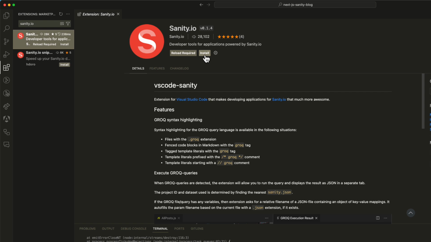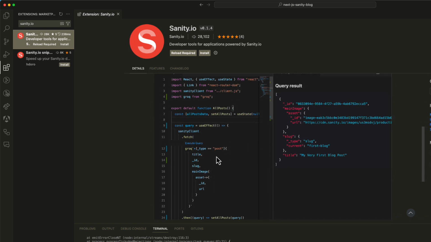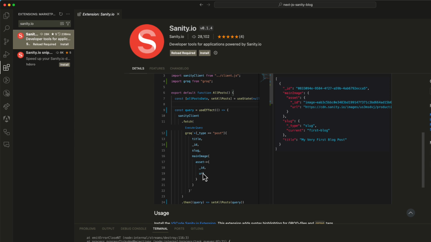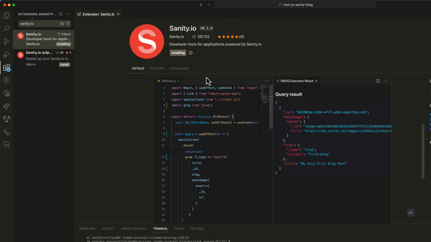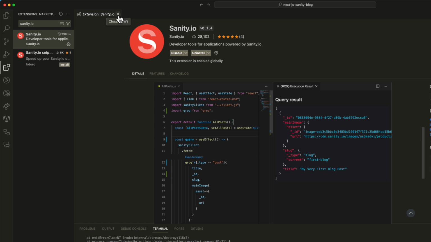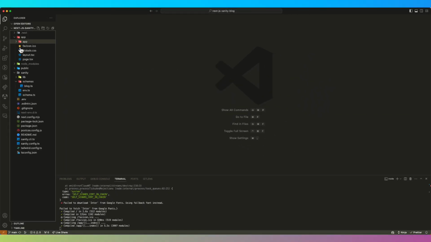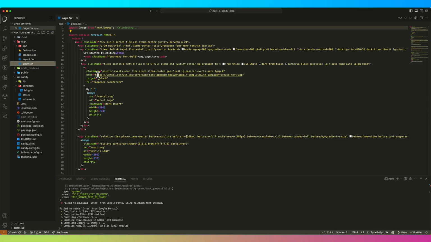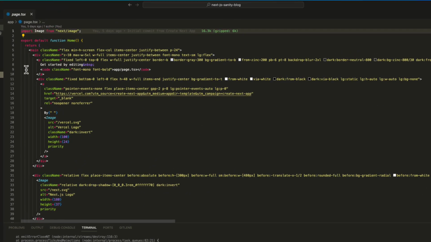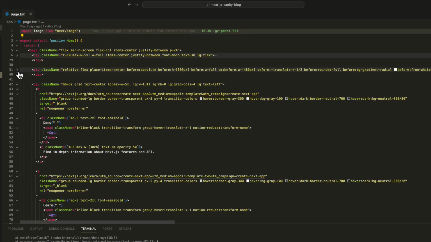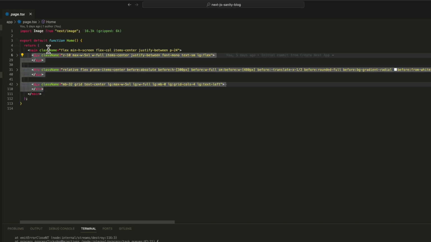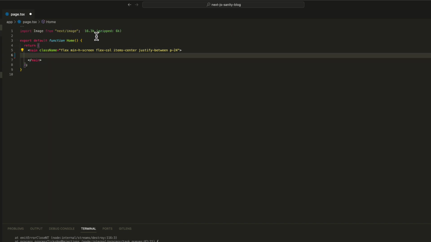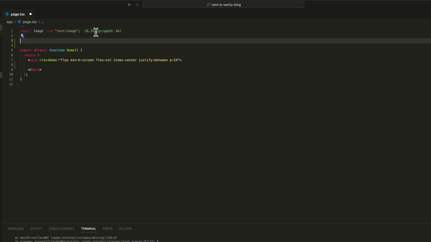So install. This is just going to allow us to have some code highlighting for our groq queries. So we just install that, and then that's wonderful. Now we've got it installed, and if we go over to our page, we're just going to remove all of this default Next.js stuff, and then we're going to write our query to get our post.